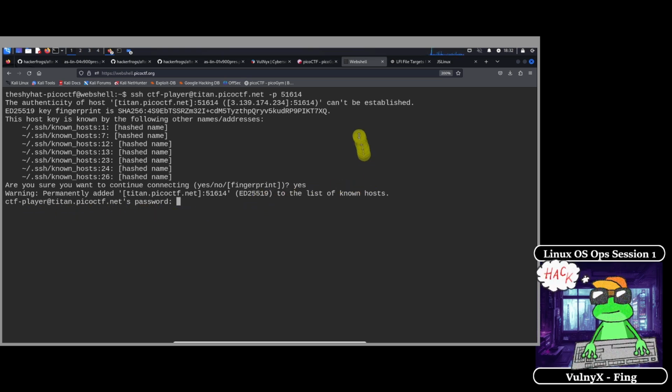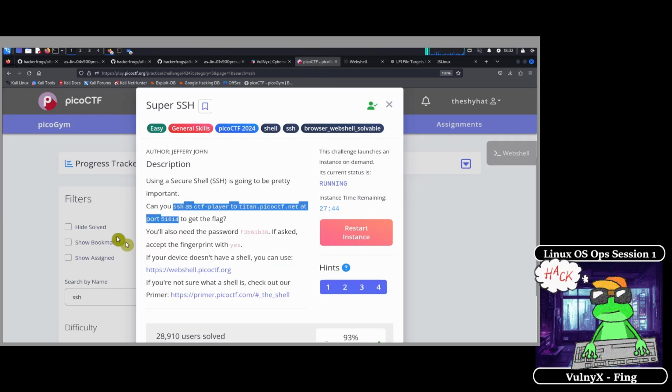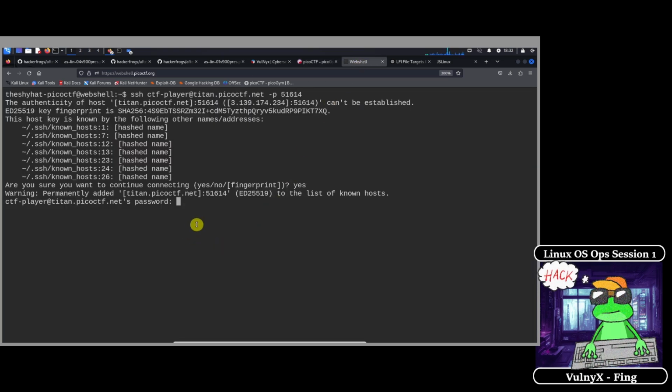What you want to do is go over to the challenge page, and on the challenge page there's a password over here. Highlight the password, copy the password, and then go back to the web shell, and then paste in the password and hit enter. And then you should see this right here. Let's see, user M says it says service not known.